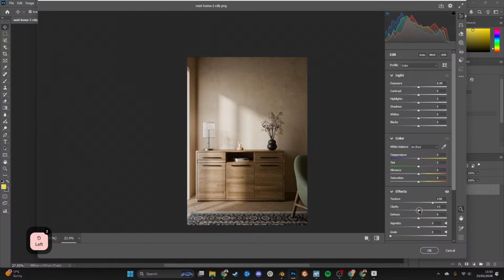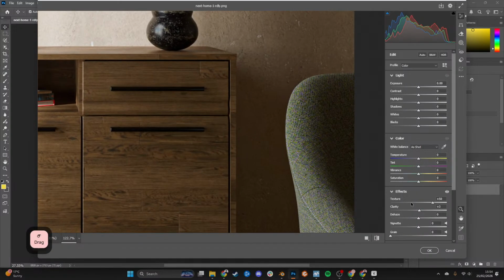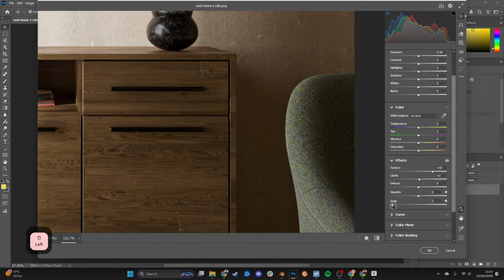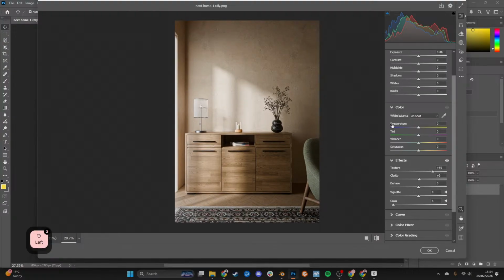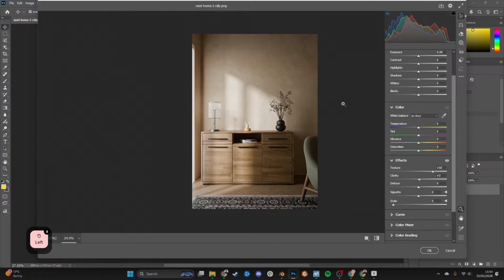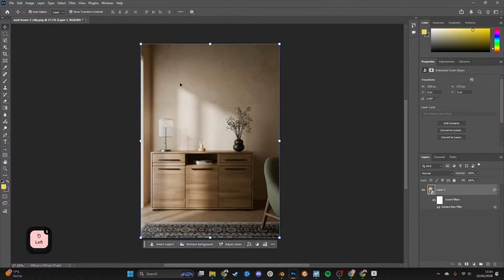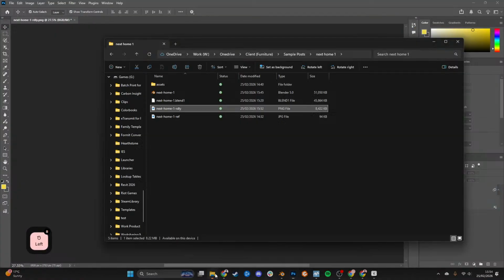I also like the clarity button as well. Turn that up to like 10. And generally I think the grain looks better inside Photoshop as well. But the vignette and everything else works quite well in Render Raw, to be honest. So that's the post-production I would do.